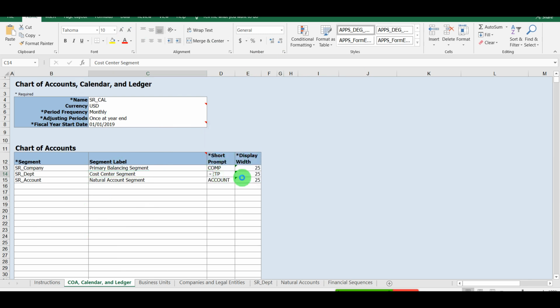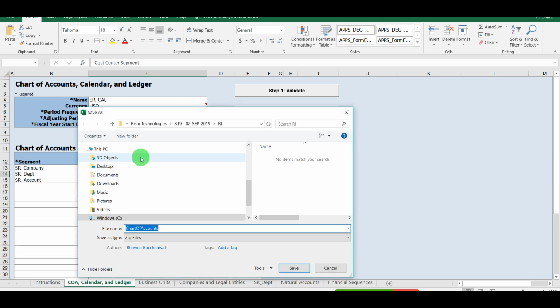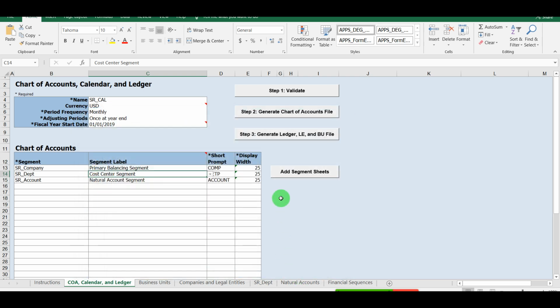Here you can see, yeah, it has already disappeared. So this is the one. Now you can see save type as a zip file. Now I am storing it in the RI folder. File name is chart of account. Save. Now let me click on step 3. Now I am generating the zip file for ledgers, legal entity, and BU.